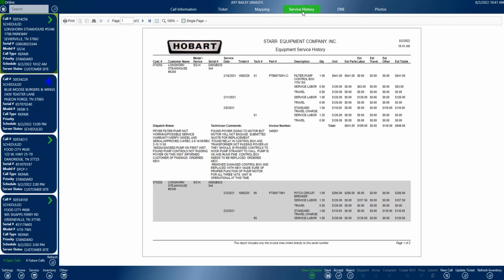Detailed service history for the serial number is available, including notes from the previous service and any parts that were replaced. This allows the technician to be proactive and anticipate what might be needed for the call, increasing the likelihood of completing the repair on the first trip.